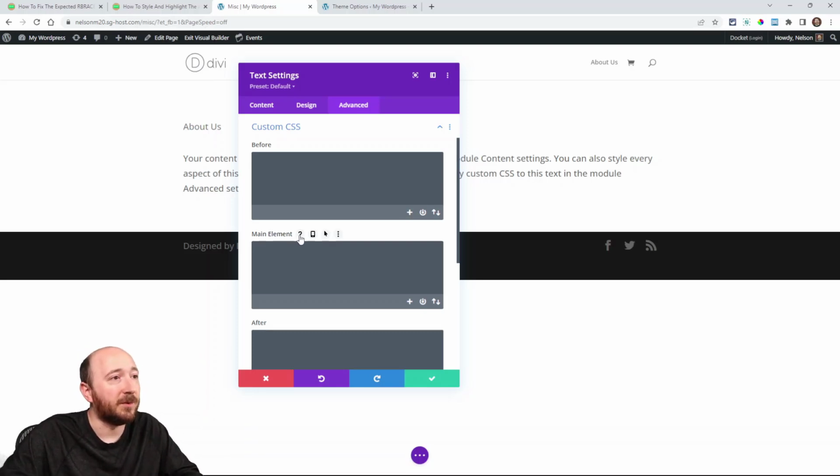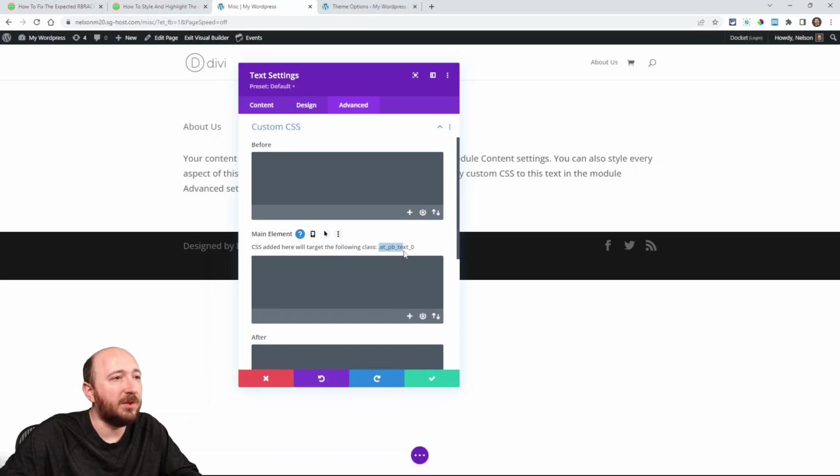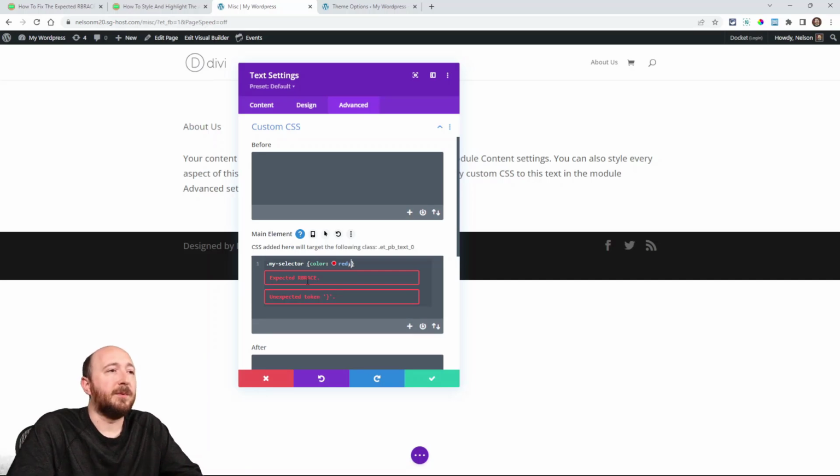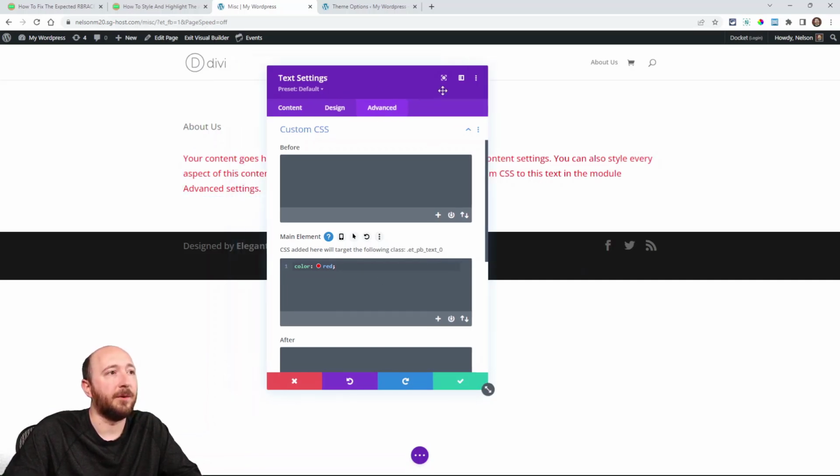But if I click this little question mark, look here, it says ETPB text and then underscore zero. But anyway, if I put something else here, like my selector, and then whatever the property is, like, let's do color red just to make it simple. Well, that's not going to work because the main element selector is already ETPB text. So I can't add another selector here. What I could do is get rid of the selector and all the braces. And look, it actually worked and the code error went away.